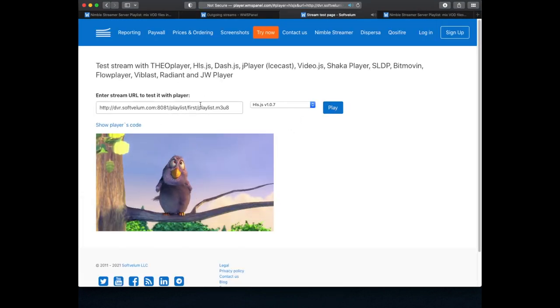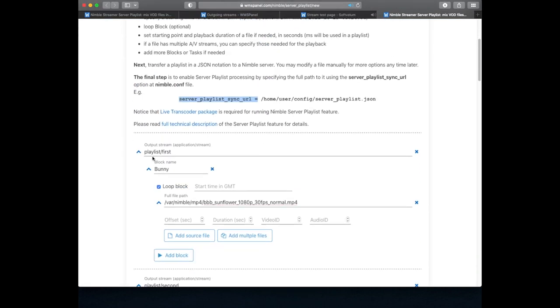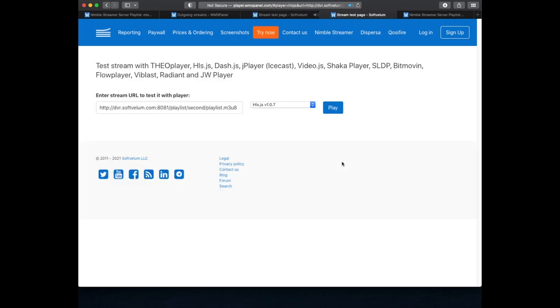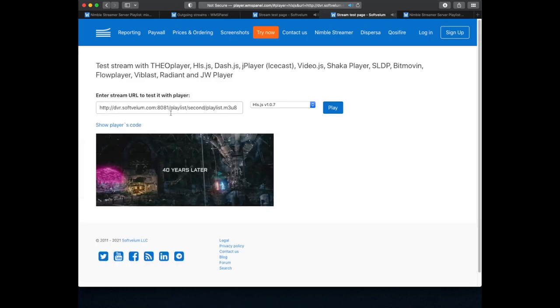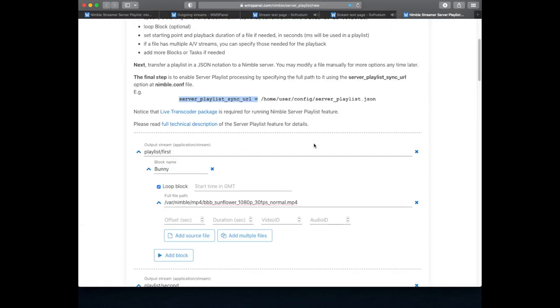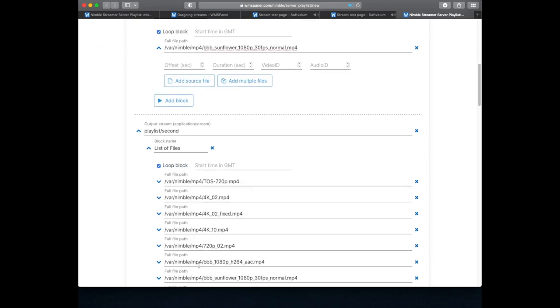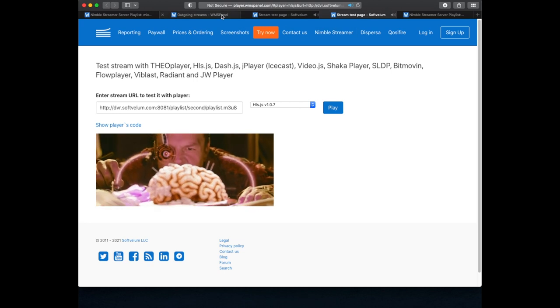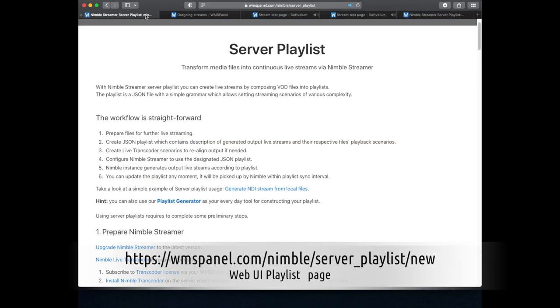Now we will check both streams by getting their URLs in sample URL dialog and playing them in HLS player. Both streams are working as expected. Check this video description for more details about the server playlist feature set.